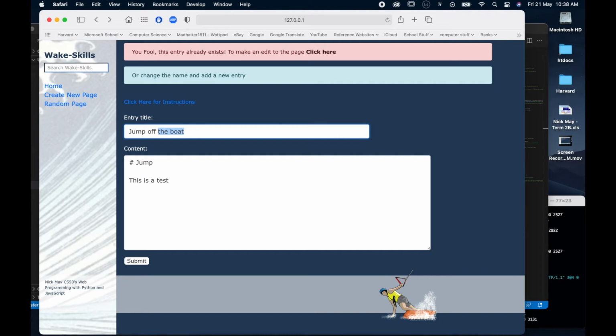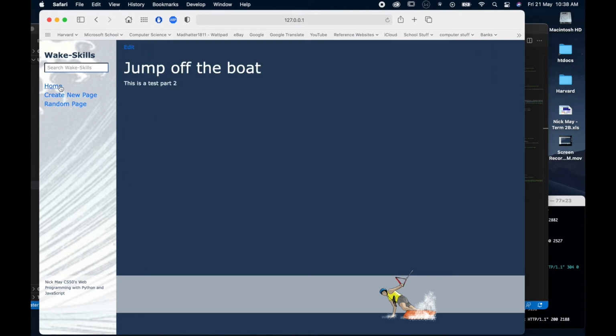I could write jump off the boat, and then I could write here as my heading jump off the boat, and I'm just going to put this is a test part 2, and I hit submit. Now if I go to my home page, I have jump off the boat as well. So this fulfills all of the new page specifications.